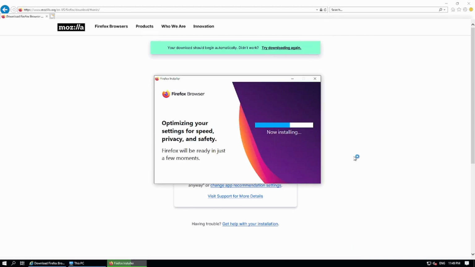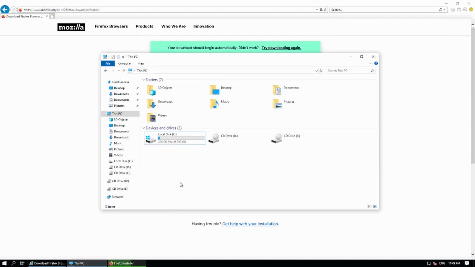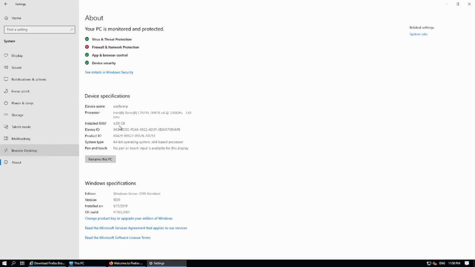Now, as this is downloading, I'll show you the specs of this computer. So on this computer, it seems like we have 300 gigabytes of storage, 4 gigabytes RAM. That should basically be all you need to set up a basic server. Nothing too crazy, nothing too expensive. Just basically for you and your buddies, and maybe a couple of randoms.